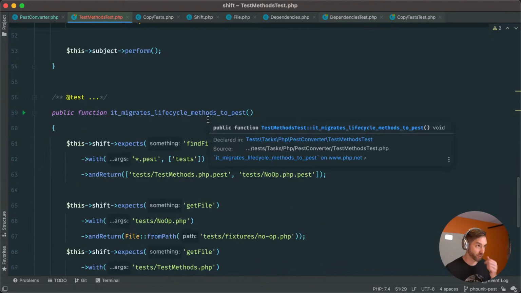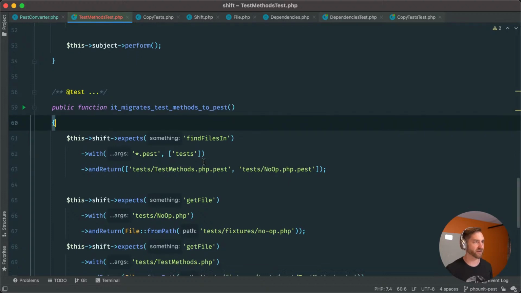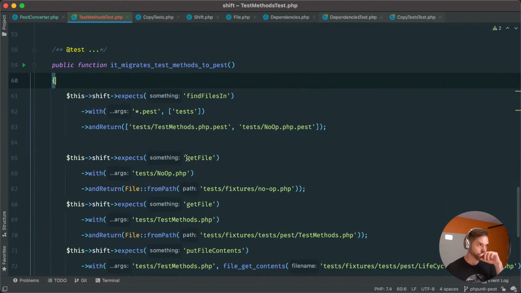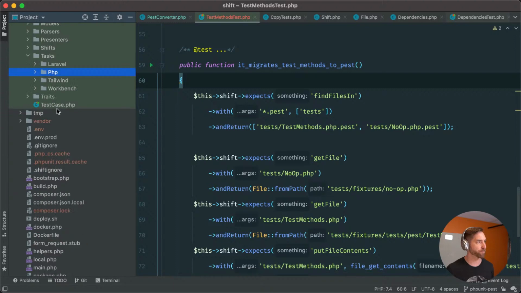That's pretty straightforward, so that's why I copied that test. And now we're going to test that it migrates test methods to Pest. And now we want to build out these fixtures a little bit better. What's really nice is when I was working on the formatter, the test case formatter for the workbench, I actually have some pretty good fixtures already. So let's go find those and take a peek at them.